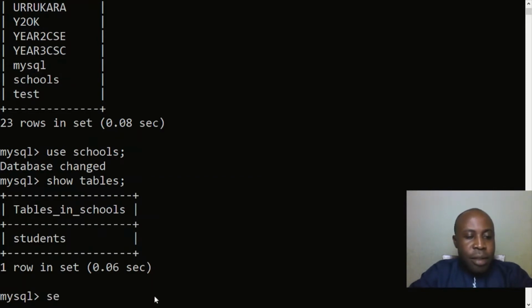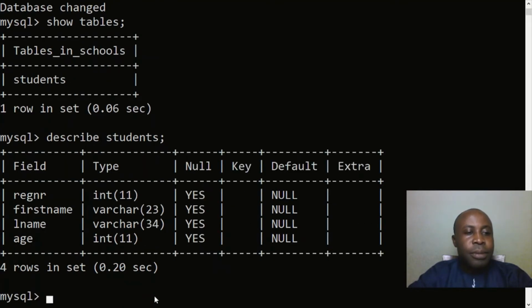Let us see the structure of this table, how it looks. We use the command describe, then the name of the table. So this is the table located in the schools database. It has 4 columns. One is called reg number, first name, last name, and the age.